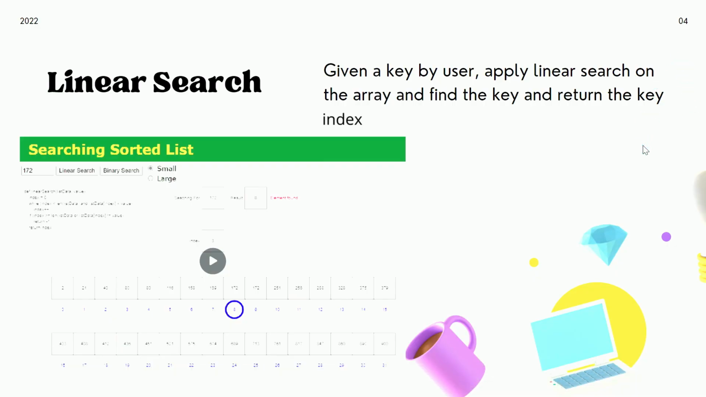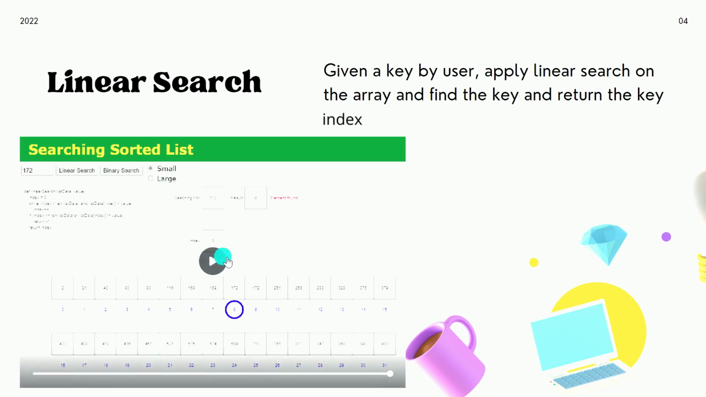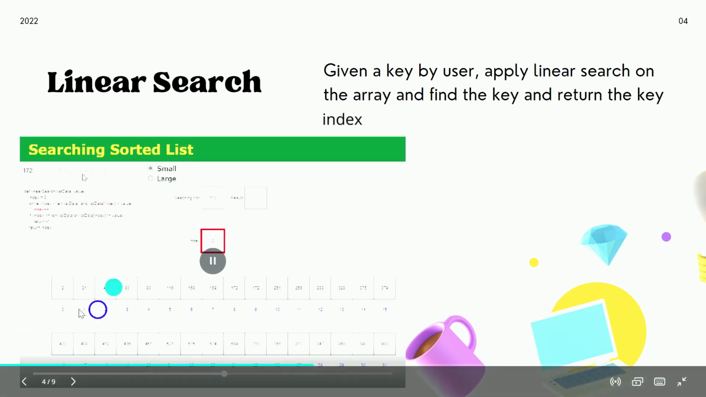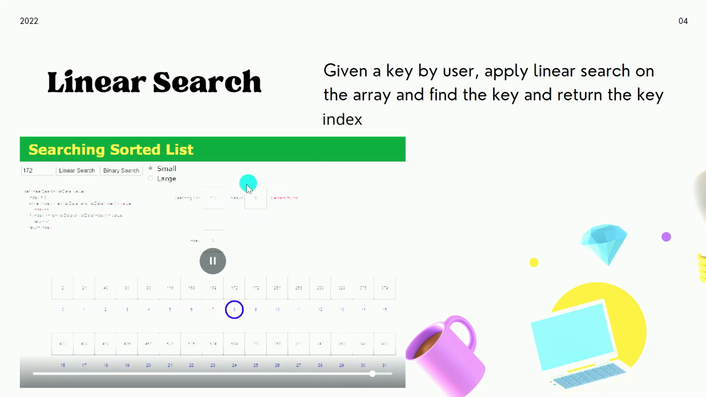So now we come to linear search, the next problem under arrays. Given a key by the user, we apply the linear search on the array and find the key and return the key index. So here I see a visualizing of the linear search. So here I give the input and I apply on linear search. So now the linear search is being seen, how the index is changing and the value is finally found and the index is given. So we see the coding in VS Code.